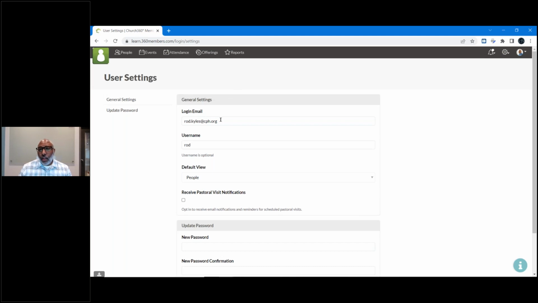From there, I have my login email. When I logged in, you guys noticed I typed Rod, R-O-D, and then I typed in my password. So I have a username. The username can allow you to type in fewer characters than typing in the whole email address. Some people have really long email addresses nowadays, and having a username allows you to speed up that login process. So you can definitely have a username.